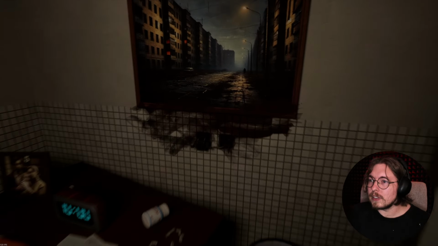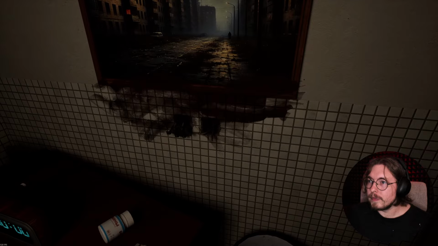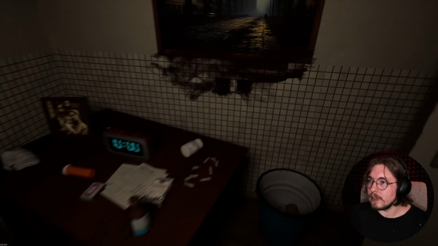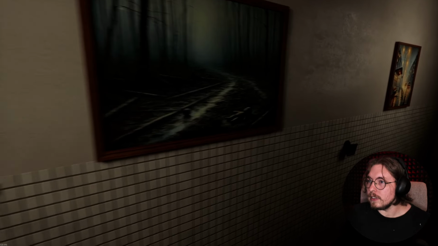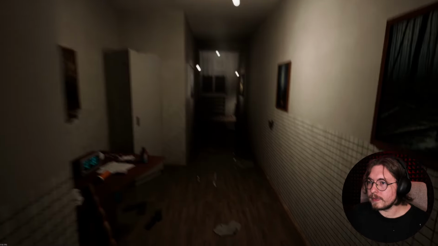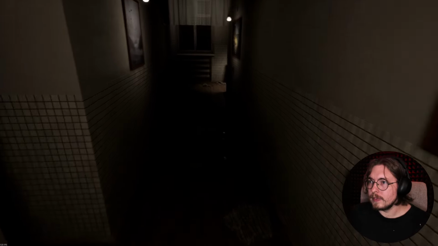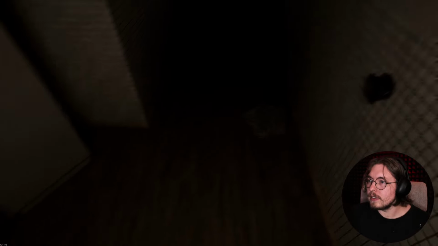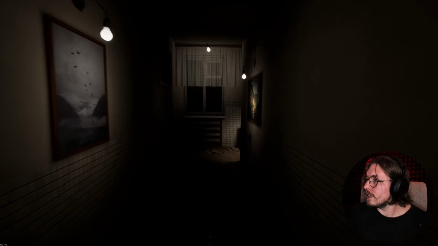Oh, look, the painting. The dirt from the painting is climbing out. What about these? No, okay. Maybe it's the rain from the photo that's leaking out, and that's why the floor is wet.